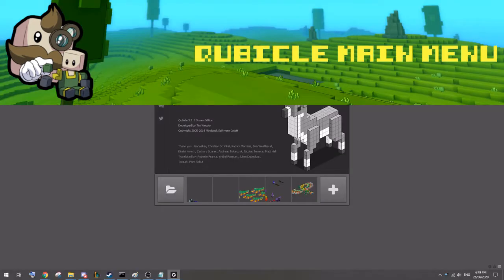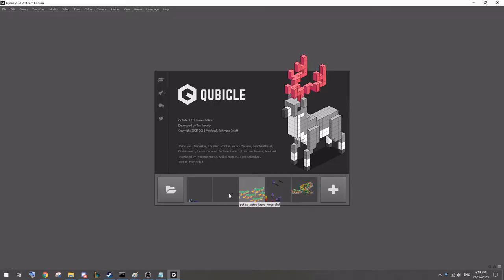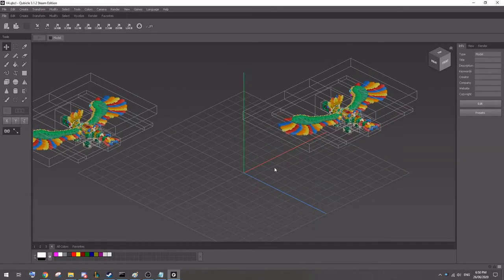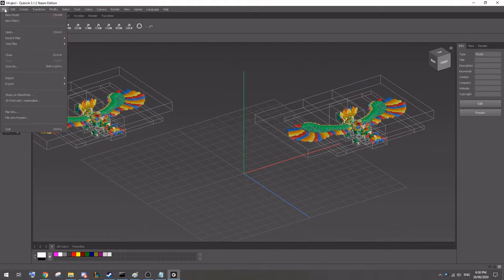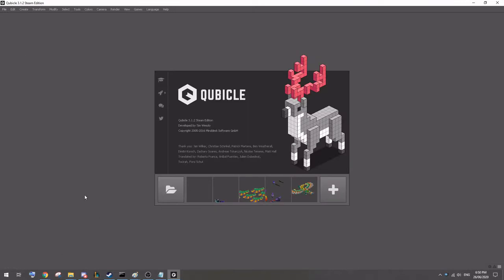This is the Cubicle main menu. These boxes here are basically just your QBCL files, and they're just recent projects sort of stuff. You can see I've got some recent projects, and you can click on them to open them. So let's say let's go to V4 of an old dragon of mine. Yep, it's all in there. So let's just close that, and you can just go to the files.